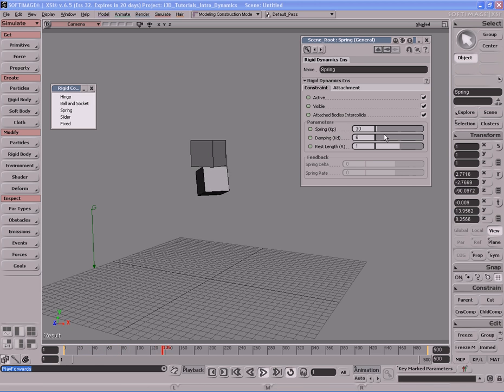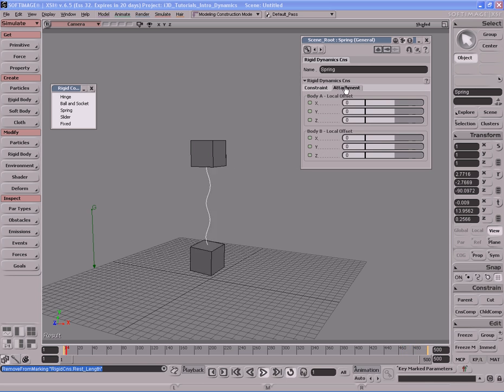So in this constraint, again, we have a spring parameter, we have a damping parameter, and a rest length parameter. And if we go to attachment, we can actually control the offsets of the attachment. Body A stands for the first one, body B is for the second one. So in this case, the second one is the lower one. So we can actually offset the actual spring on that object. You can see it's going a little crazy there. So we can actually move the spring over here. You can see you can offset it to the right over here or to the left. So it's in the x-axis.